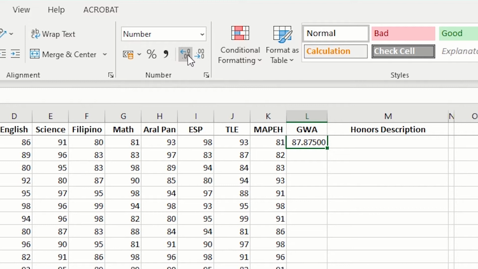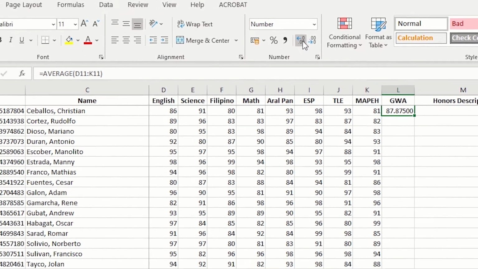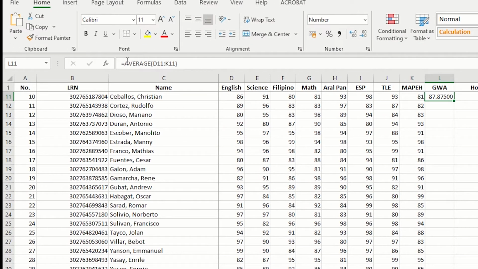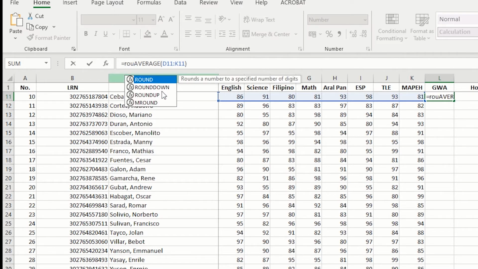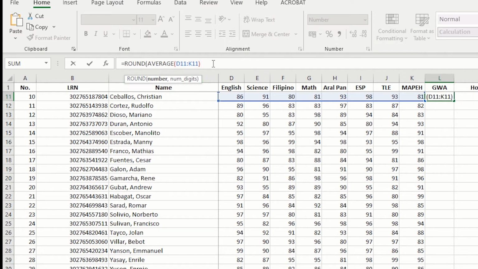It is 87.87500. So to avoid this error, we need to use another function which is round, that is rounding off the number. There are different functions here such as round, round down, round up, and mround. What we will use is only the round function. Just double click it, and then assume that the formula average with your array of cells will generate that number, and that will be a part of our syntax here in the round formula.